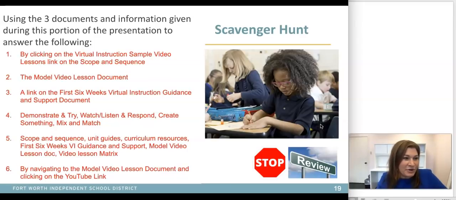So for number 5, it asks you to list 3 resources that teachers may use to plan and design daily virtual instruction. You could put unit guides, curriculum resources, first 6 weeks guidance and supports, model video lesson documents, and the video lesson matrix. So how do teachers access the actual video lessons? By navigating the model video lesson documents and clicking on the YouTube link.